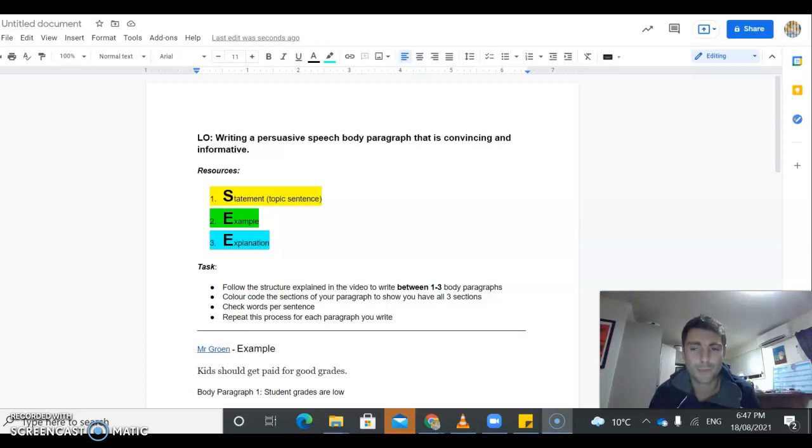length for our speech. Now, important to remember that when you're actually recording your speech, it should have an introduction, body paragraphs, and a conclusion as well. And then a conclusion paragraph will be the next video that we do. And all of those parts together should be recorded at about 3 minutes when you speak it out loud.